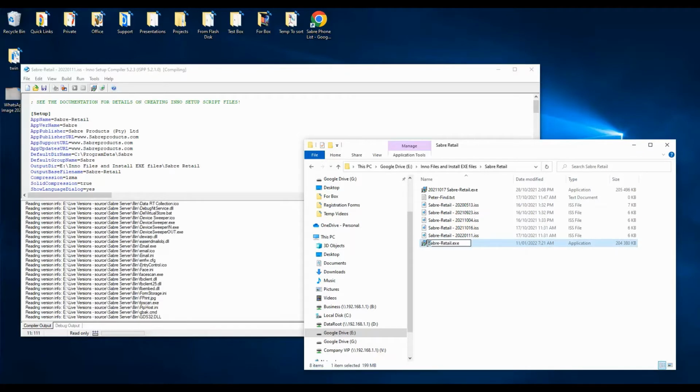So what I normally do is I change this to 0111. So when it compiles that, it'll put it in here as Sabre-Retail, because there's the output file name over there.